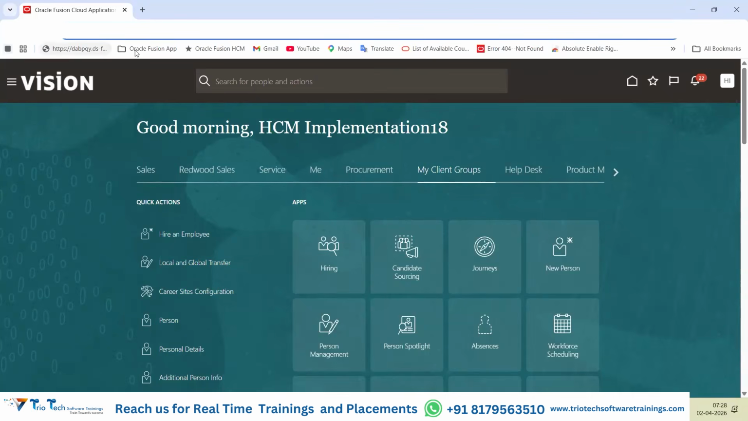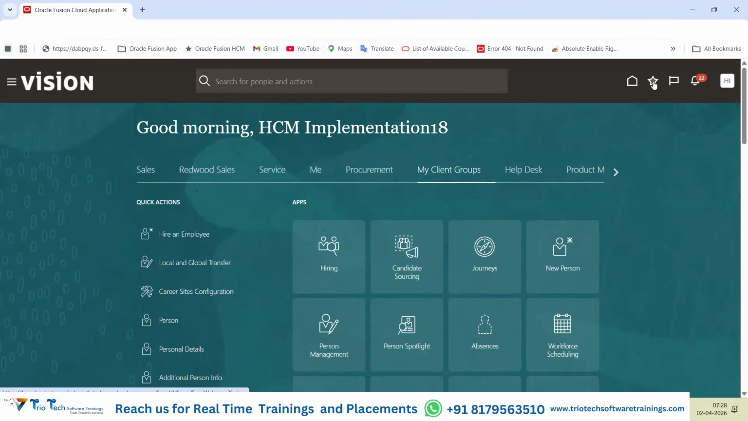Whatever the tiles you are seeing on my Chrome, these all are bookmarked team. See, these all are bookmarked. So any .com, any website, if you want to save for future purpose to refer, you can bookmark that particular tab team so that it will be saved in your browser. Same way, within Fusion system, we have that bookmarking concept in favorites and recent items.